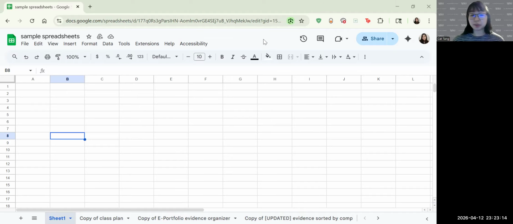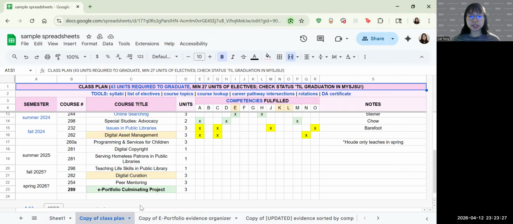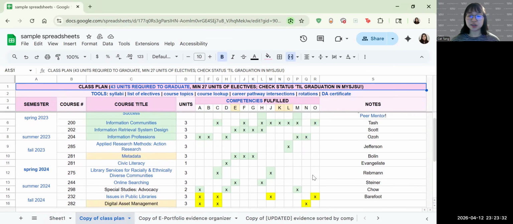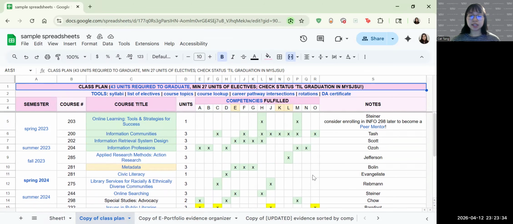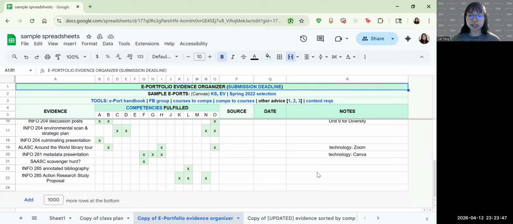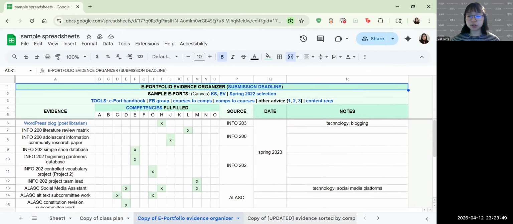So the first thing I wanted to do before going into how to use a spreadsheet is just give you an overview of some of the spreadsheets that I personally used and created. I won't go into too much detail for each of them, but here's an example of a class plan spreadsheet that I've created and used to mark the classes I was thinking of taking and the competencies that they fulfilled. I also have an ePortfolio evidence organizer that looks very similar, but it marks pieces of evidence or classwork and competencies that they can also be used toward.